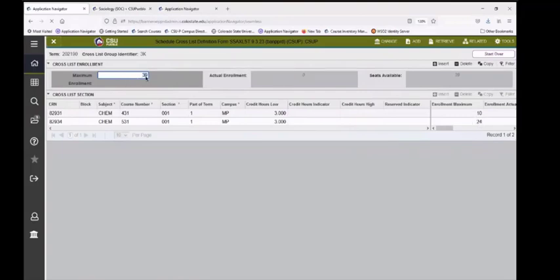Instead of 39, so we need to update this accordingly. The total here, and these enrollment maximums altogether, needs to match the maximum enrollment. So what I like to do is I just type it in there. I like to just press tab.